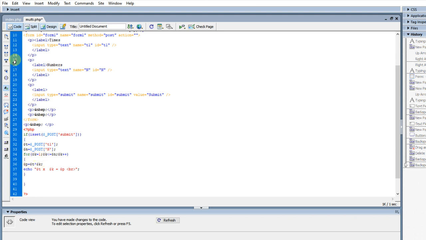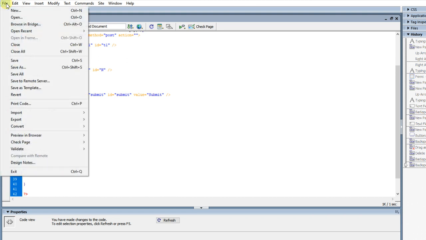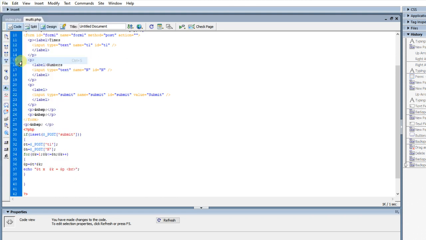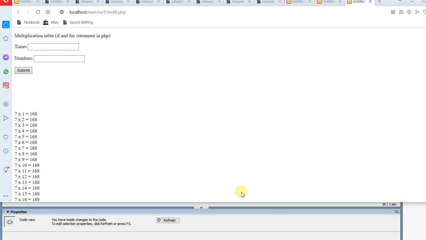Let's refresh. F5. You can see 7 times 1, 7. 8 to 12, you can see the result. 9 and 24, you can see the results. So you can scroll down to see. You can see the results. So that's it about multiplication times.